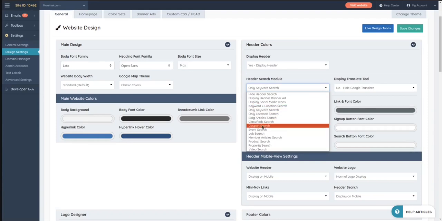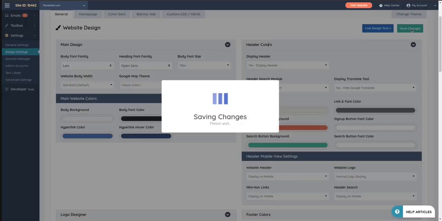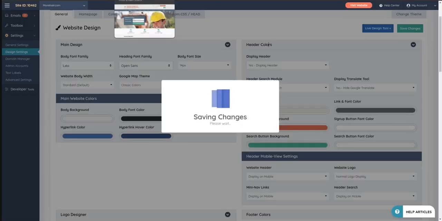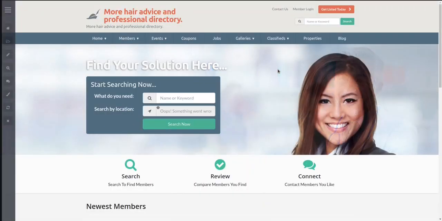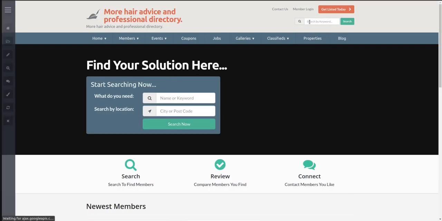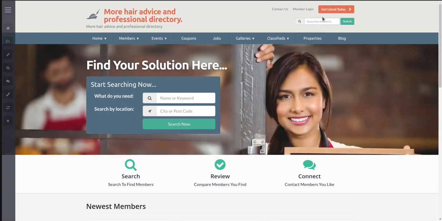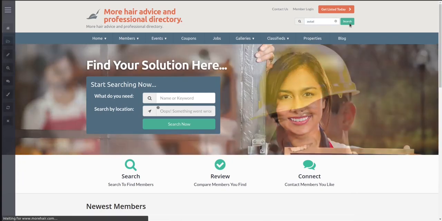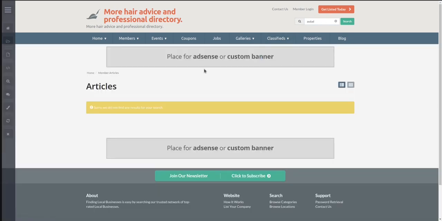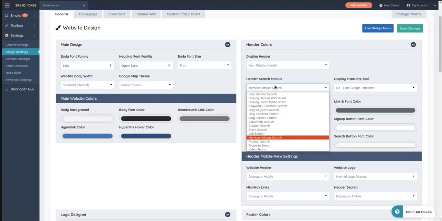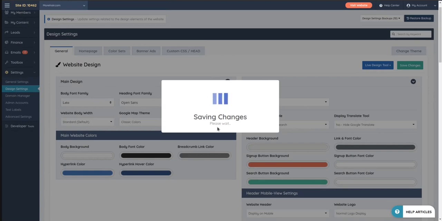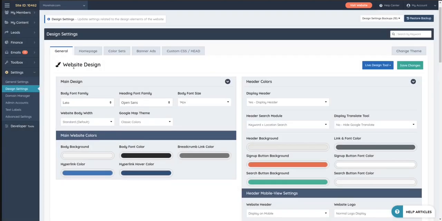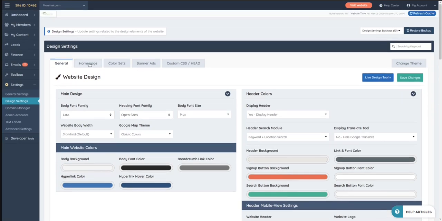Like, I don't know, member articles. Save it. Okay. And you got one for member articles. Even though it looks the same, if I were to do a quick search or something, it should take me to the article section. Okay. So these are some of the ideas that you can actually apply on your site for on the design settings. At least for the ideas that apply for your business site.